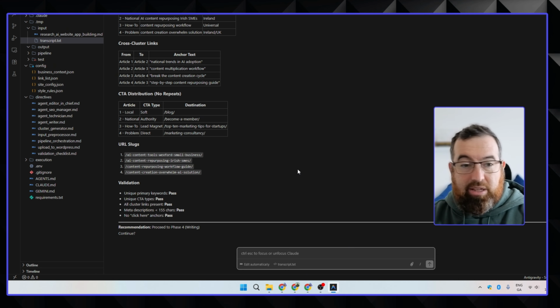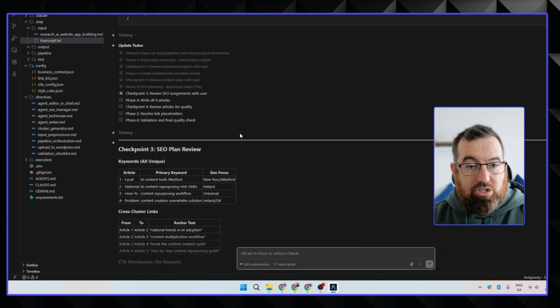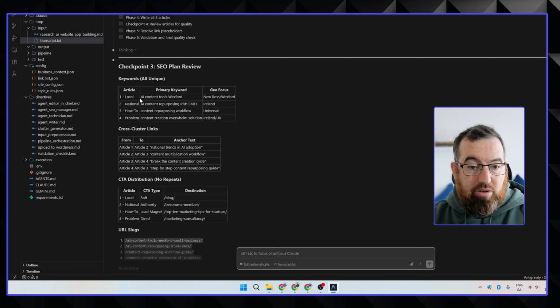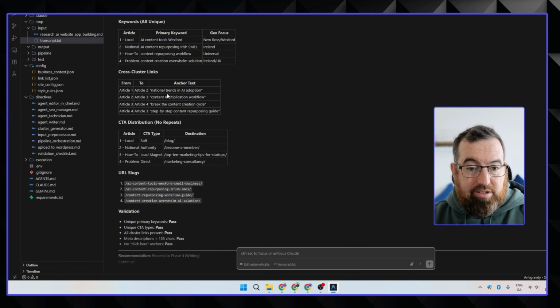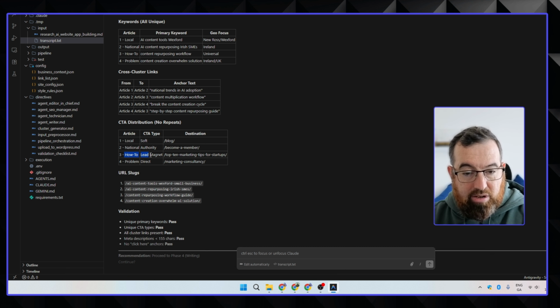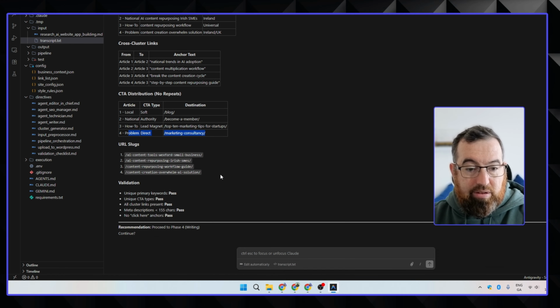Just before we go back to that, again, we'll just look here, checkpoint 3. So we're happy with this approach. Cross cluster links. Again, this is anchor text. Again, anchor text I'm happy with. Call to action, again, is call to action to the blog. Become a member, again, which is the community. A lead magnet is potentially the one I need to look at because I think this is set up wrong. And marketing consultancy, again, is direct action again to it.